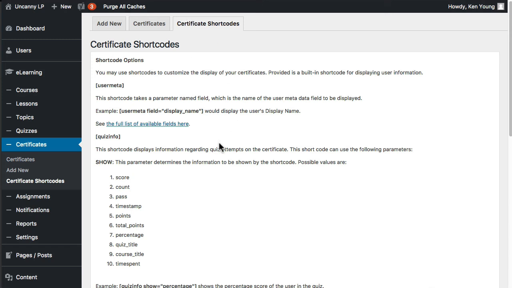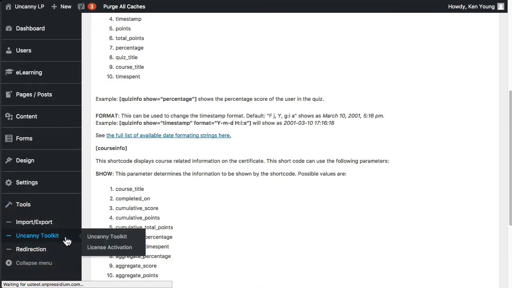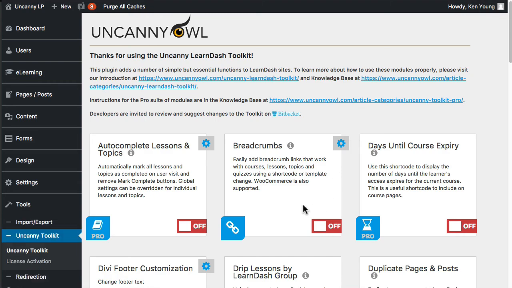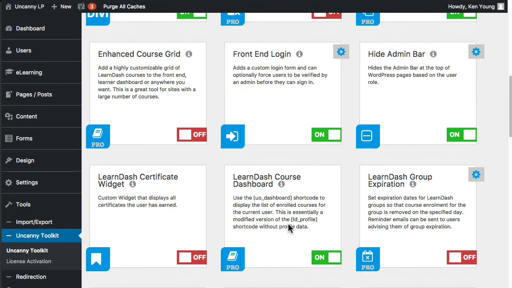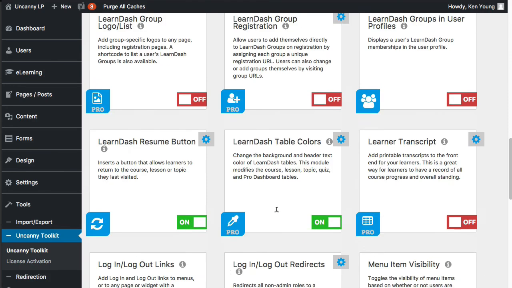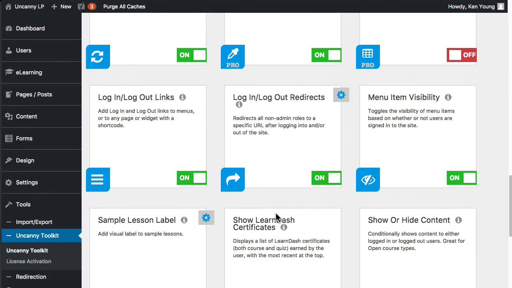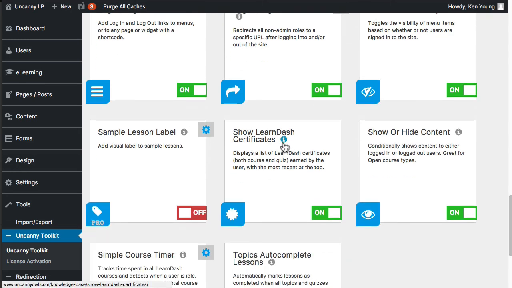Just as a last thing, there are a couple of options for retrieving certificates. If you're trying to use them, make sure that you've gone into the toolkit and turned those options on. So if you're trying to show, for example, a certificate widget, say you want that in a sidebar somewhere, make sure you turn this on. There's also another shortcode, not sure where it is now. Here we go, this one right here. So if you're going to use something, just make sure it's on here if you want to display certificates on the front end.